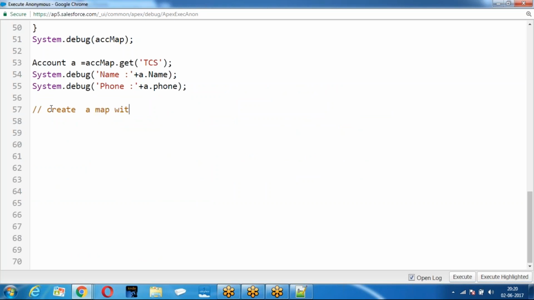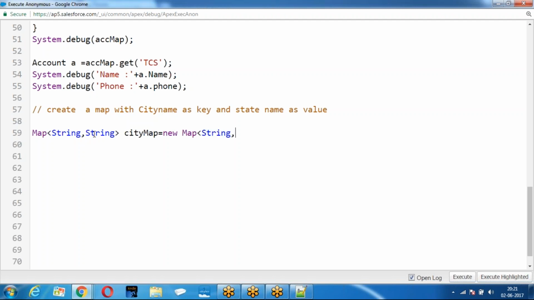Create a map with city name as key and capital or state as a value. City name as a key means we are going to get a string, so we get a map of string. The state name is going to be a string again. City name as a key, state name as a value. City map equal to new map of string.